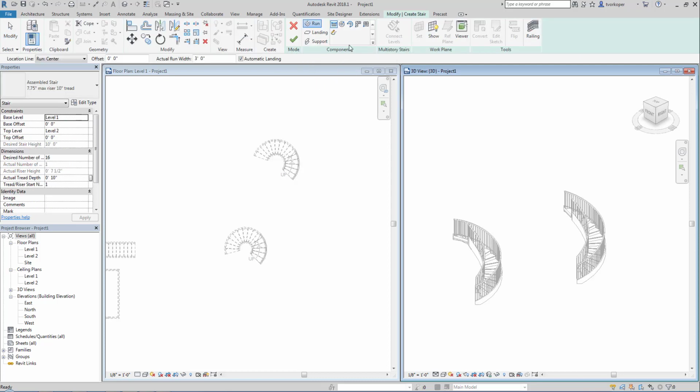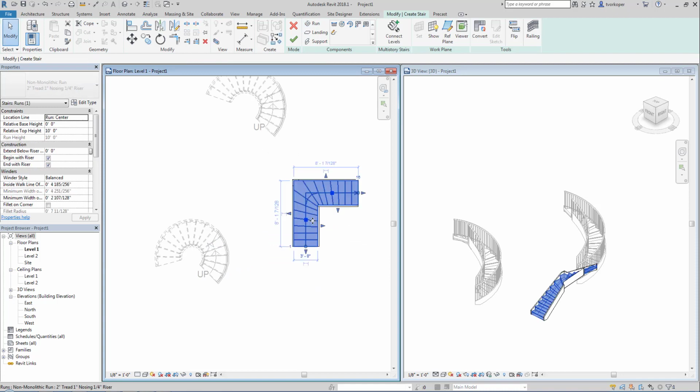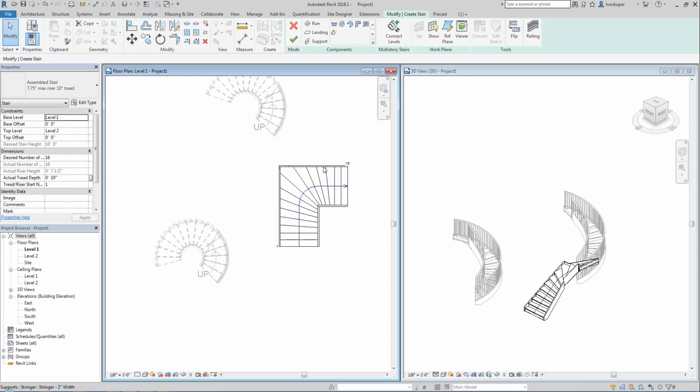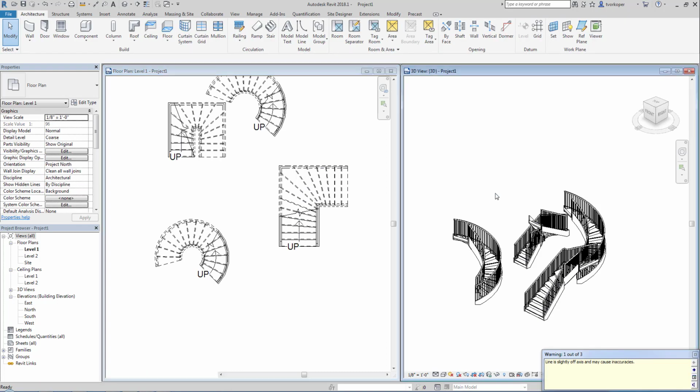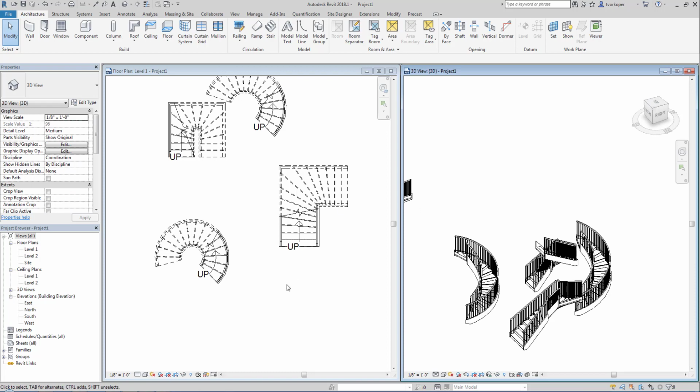Let's go again. There's an L-shaped stair. There it is. You place it, and you can drag and stretch this one like the other ones. And the last one is a U-shaped stair. Finish the sketch. And now you have handrails. And that is stair by component.